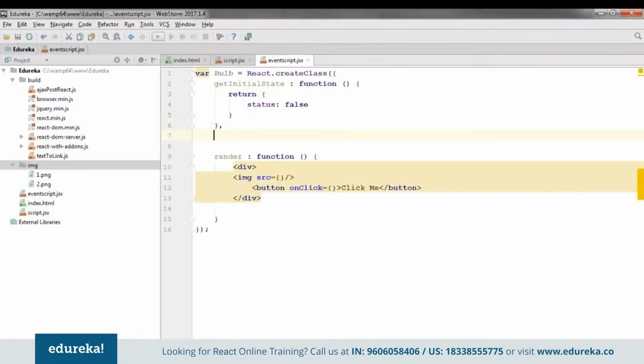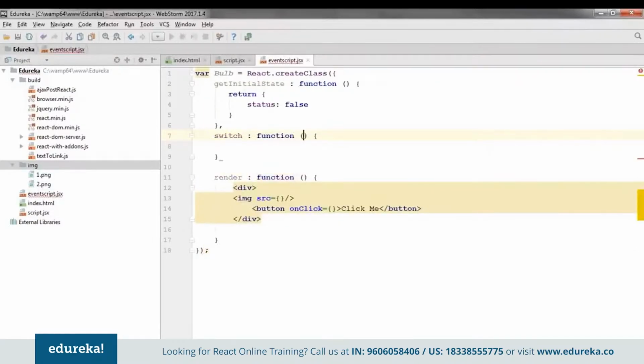But now we want that on clicking this button, something should happen. So let us create one function to tell what exactly will happen on clicking the button. For that I'll say we have one function named switch. This is a function, again separate it. Now this function will change the status from false to true and true to false, because we want the status to change on each click.